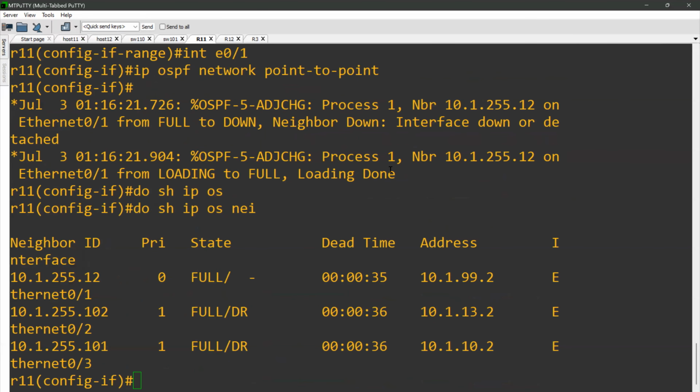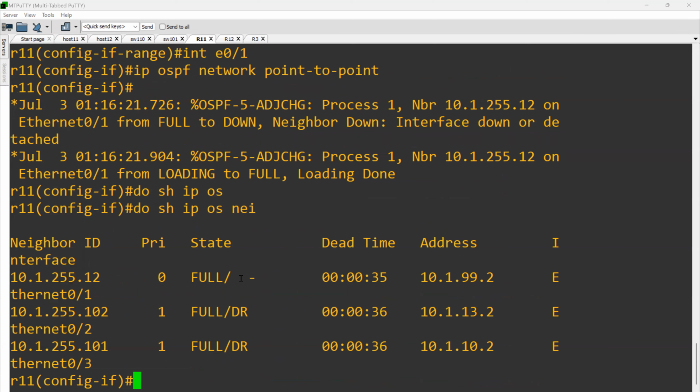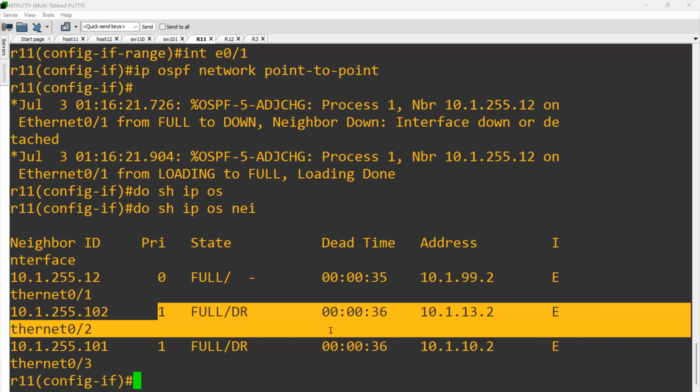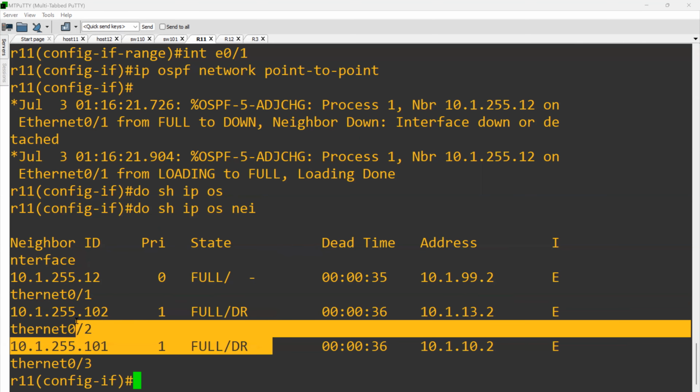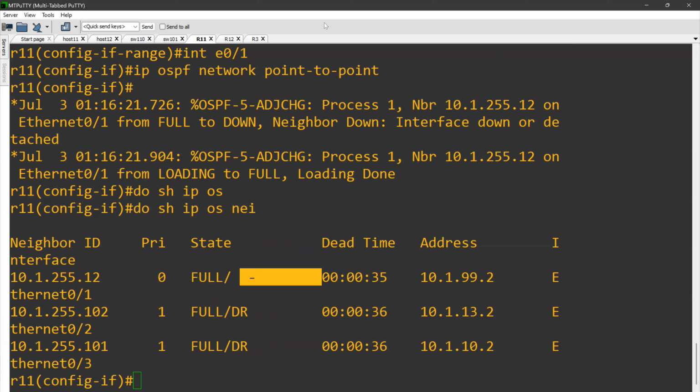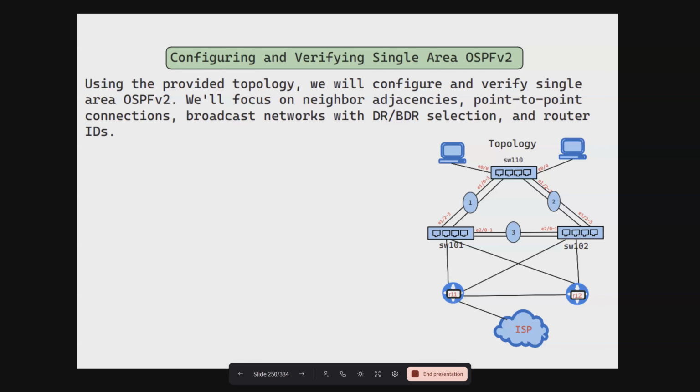Now you will understand the next topic. If your network is point-to-point, they are not even participating in DR-BDR selection. What is DR-BDR selection? I'll explain. If the network type is the default, that is non-broadcast multi-access, NBMA, they will do some DR-BDR selection. If the network is point-to-point, then why would they participate in DR-BDR? So what does it mean? Let me quickly explain this.